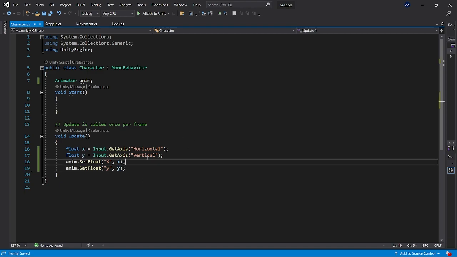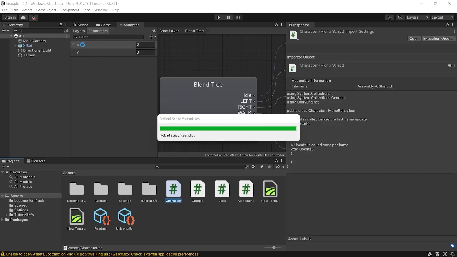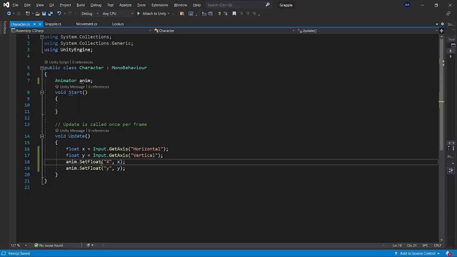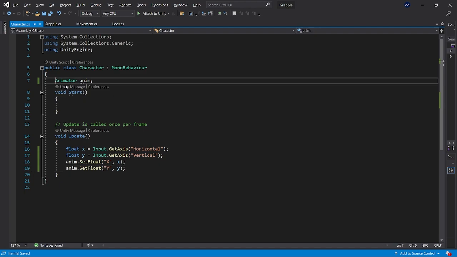So as you can see, this is done here. Just check back if your names are correct from here. Names should be exactly the same there, X and Y. Okay, this X and this Y, I have put it here. See, this capital X and this capital Y it will be. And now you just need to make the animator public, so you can set it from the inspector.